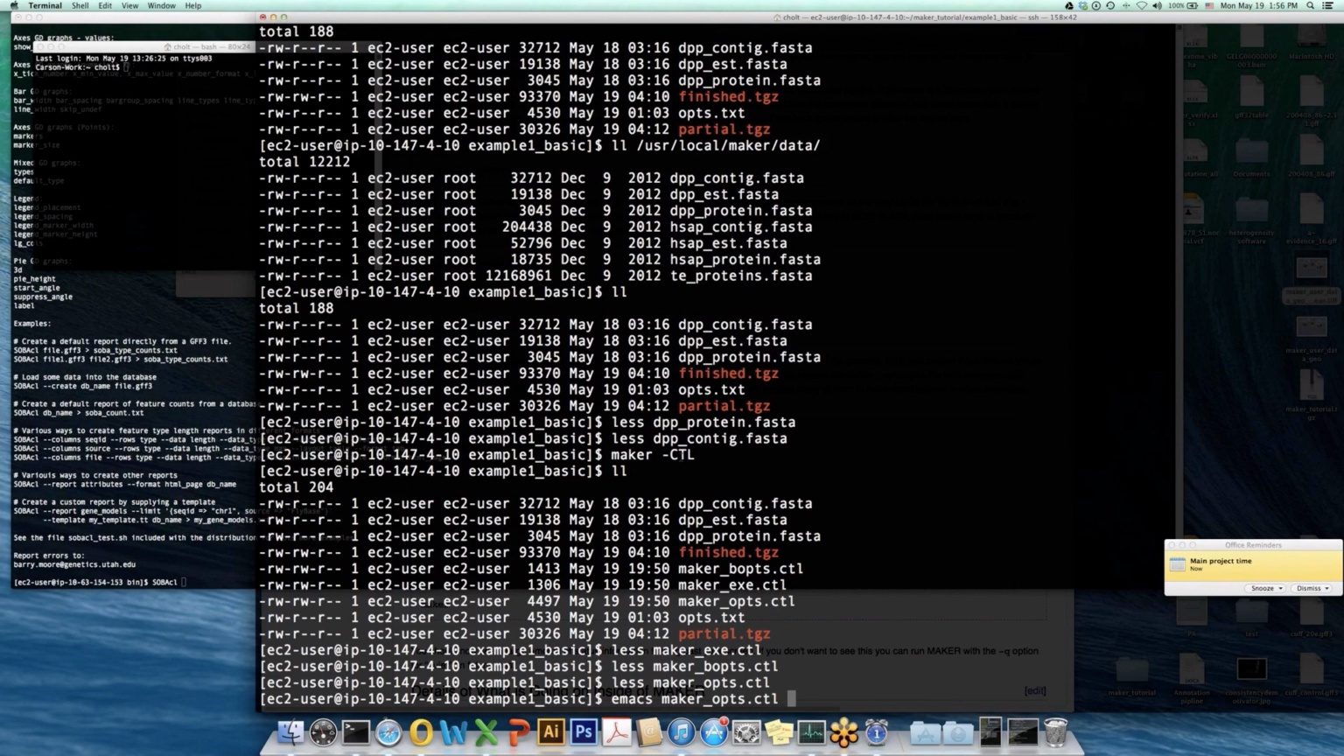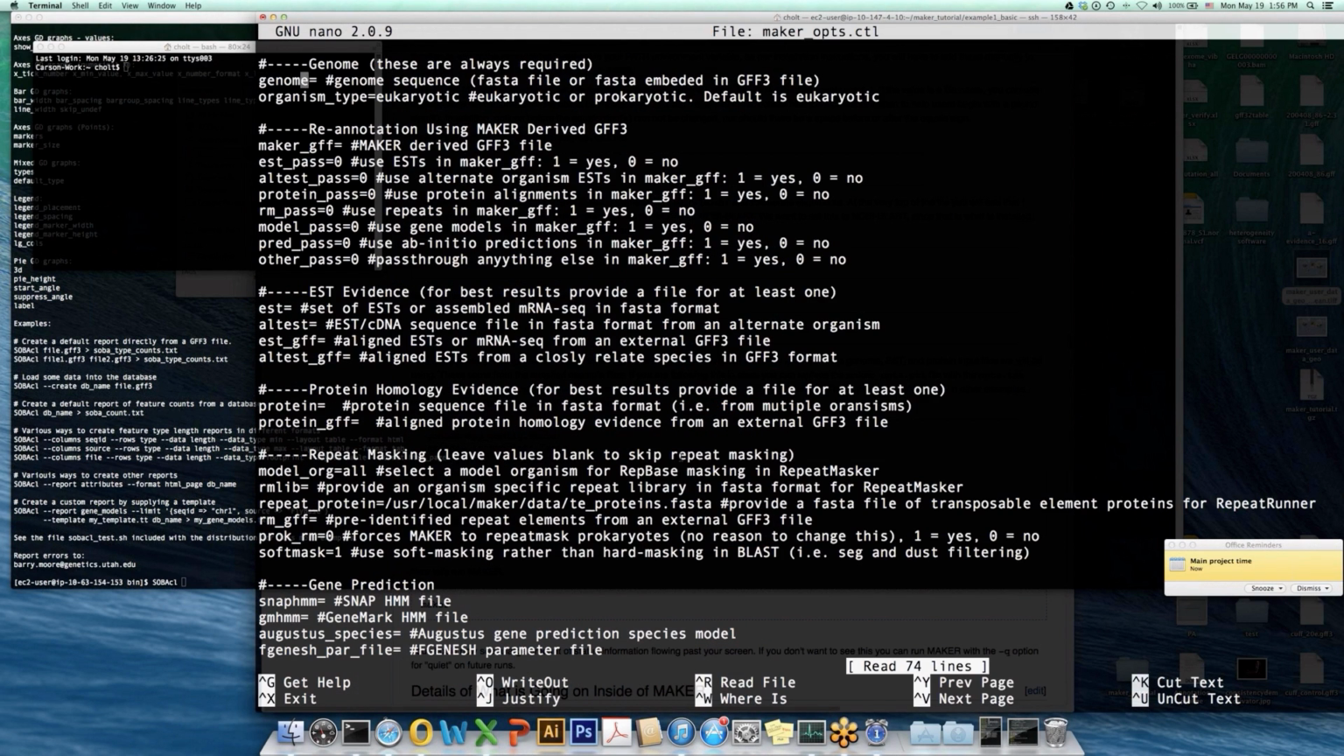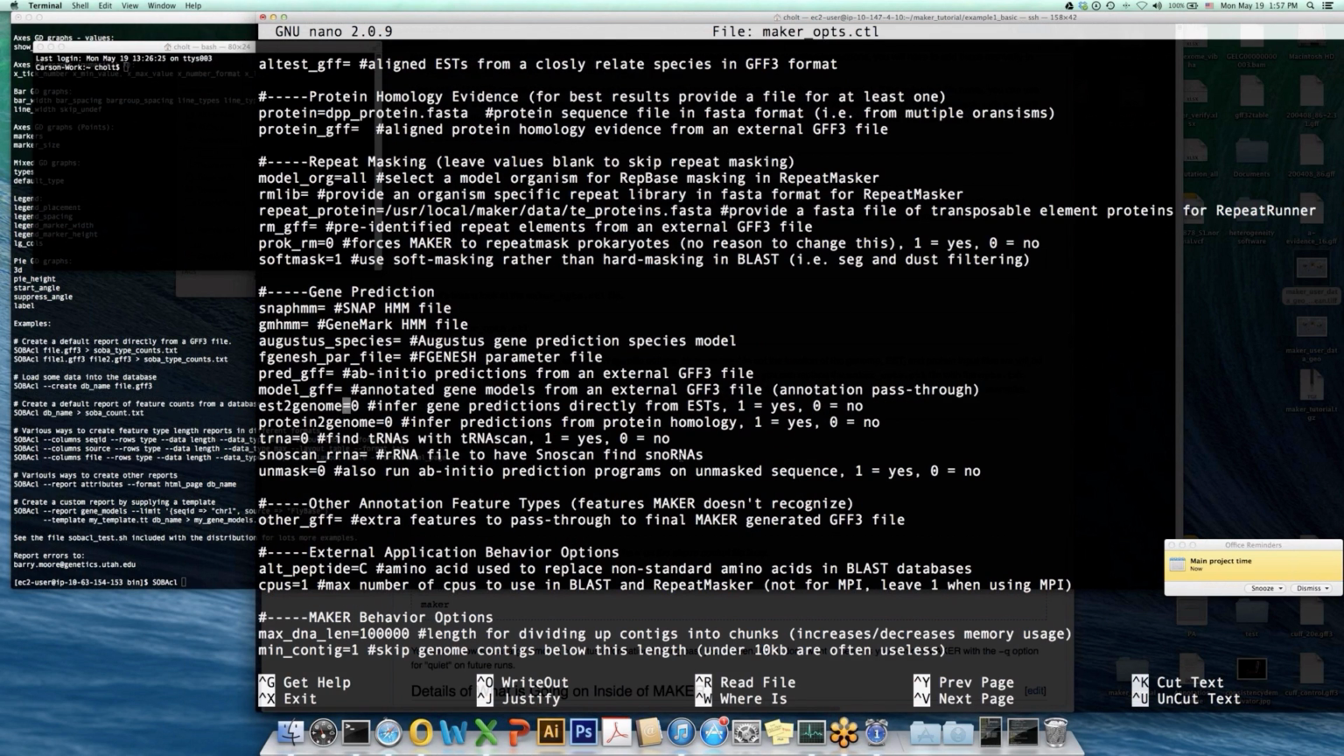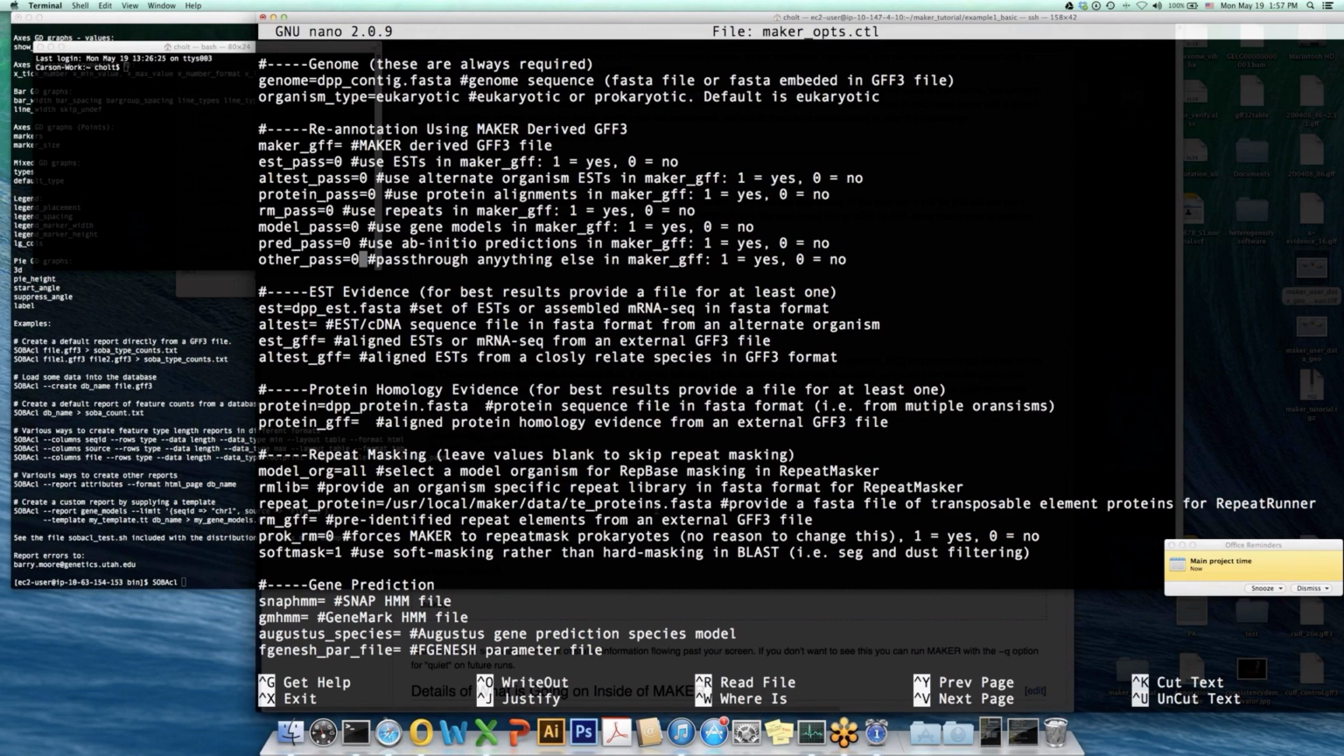So I'll go ahead and open this. I'll use Nano just as the documentation says, because it's a little bit easier for most people. So dpp_config.fasta is the name of the file with an underscore. Here we have est equals dpp_est.fasta and the protein file dpp_protein.fasta. And we're going to set est2genome equals 1. And just so you can see that for a moment.